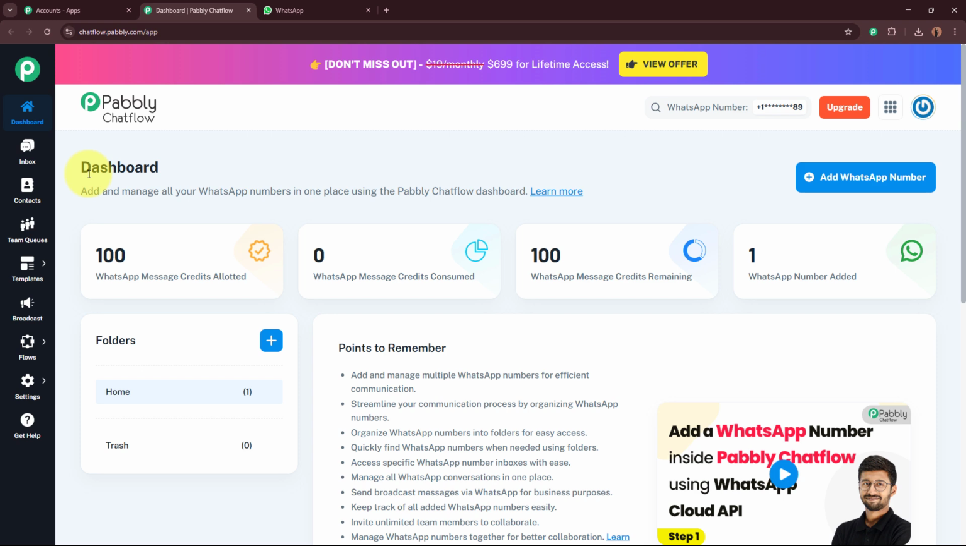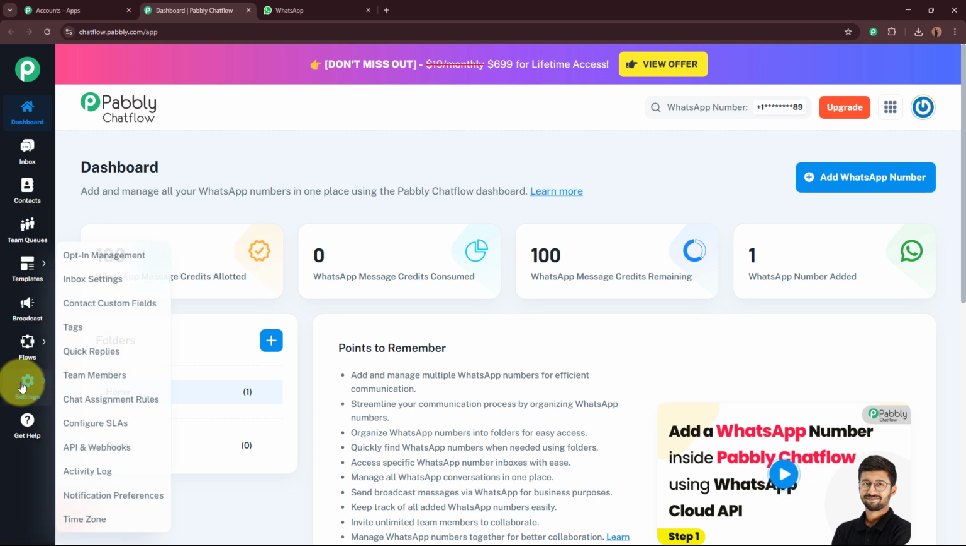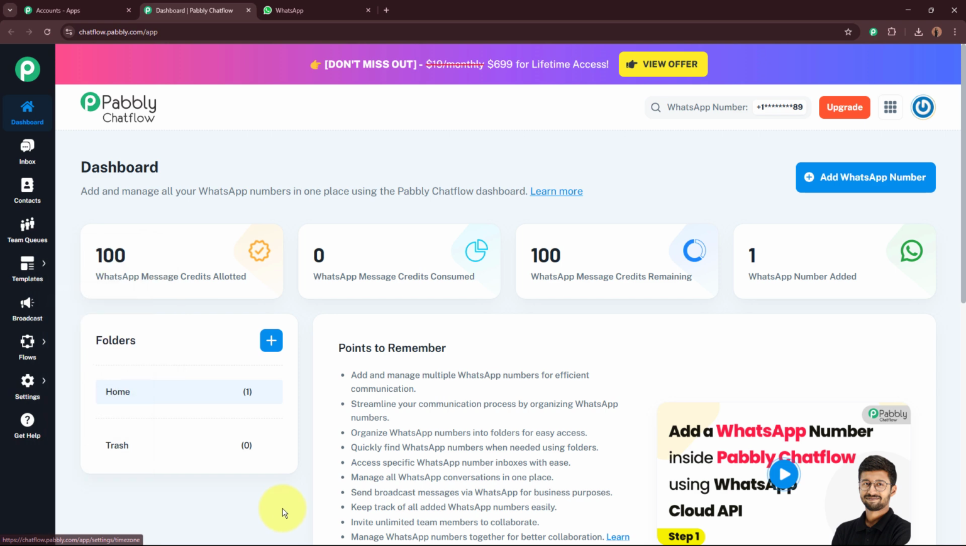Pabbly Chatflow provides a lot of tools. Over here, you can see these are all the tools like Inbox, Contact, Team Queues, Templates, Broadcasts, Flows, and in Settings, you can find many other options. If you want to briefly learn about each and every feature of Pabbly Chatflow, you can check out the videos that we have already created and uploaded on our YouTube channel. On the dashboard of our Pabbly Chatflow account, you can add your WhatsApp number.